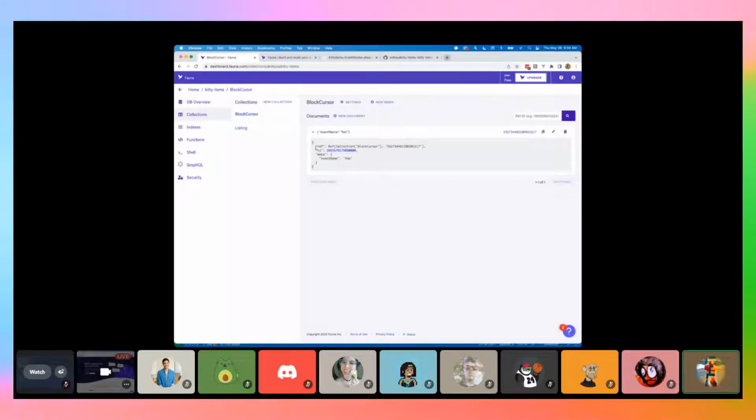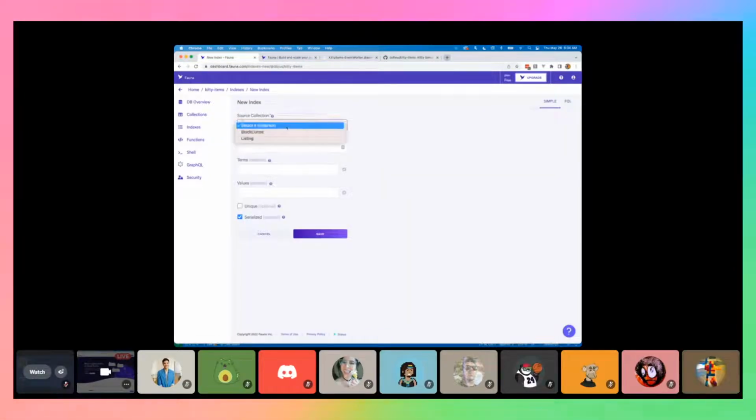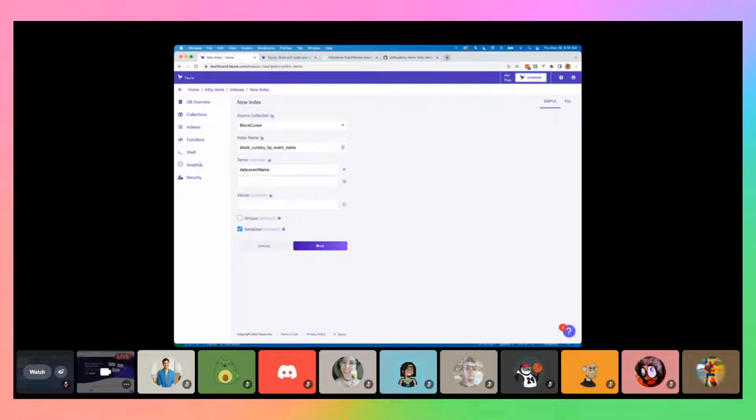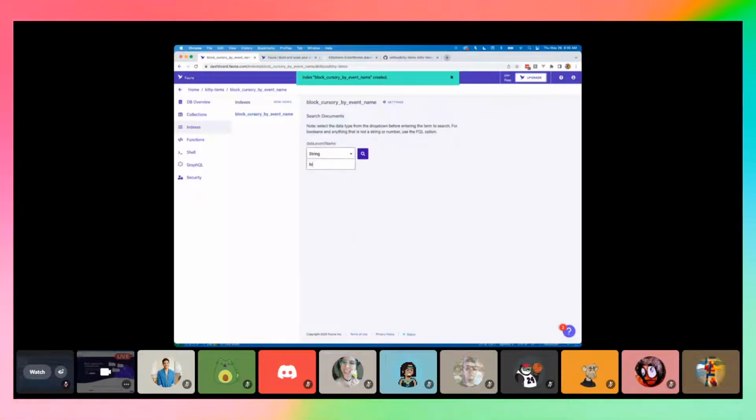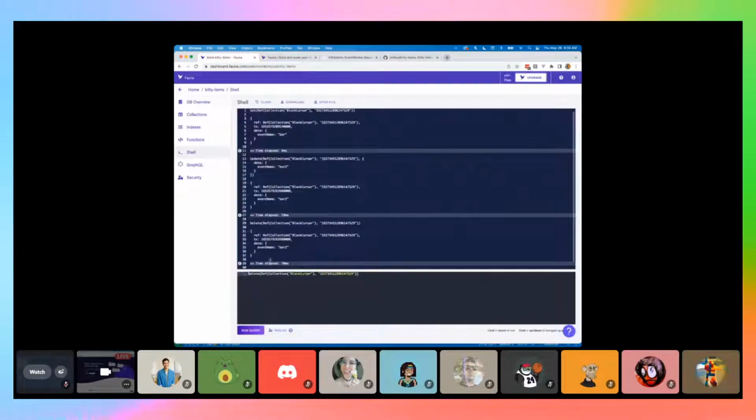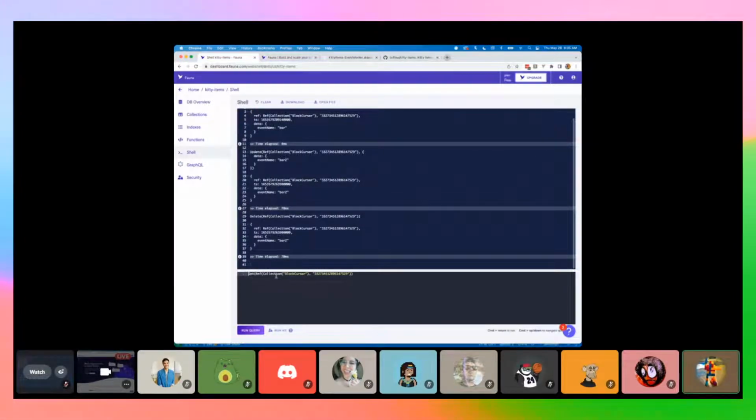So if I wanted to do a query on event name, I need to create an index. So what I do is do that, give it a name. Okay, just go ahead and search for it. So that's the basics, right? I can go ahead and do this again, create.